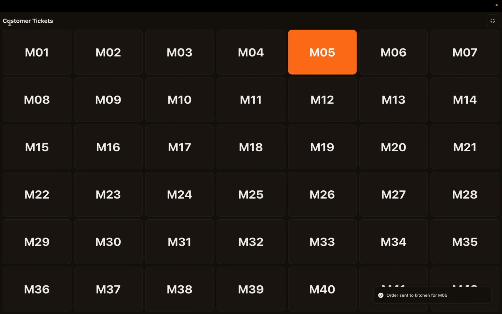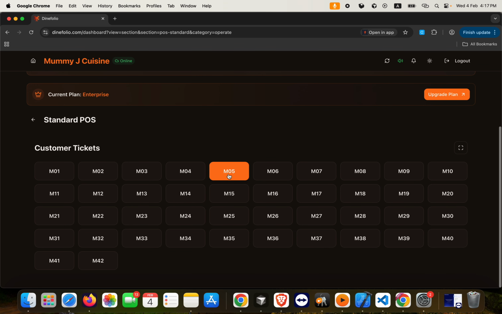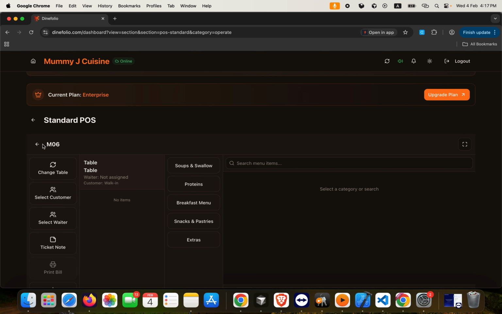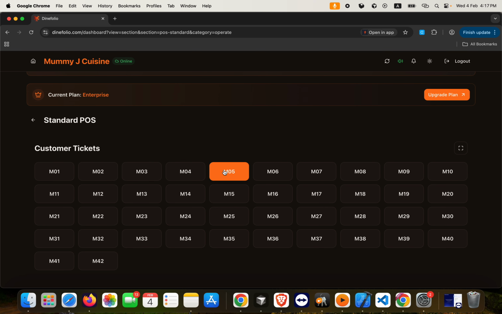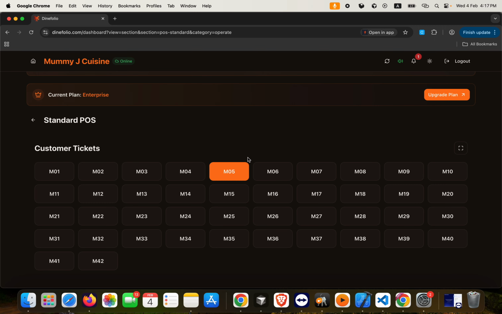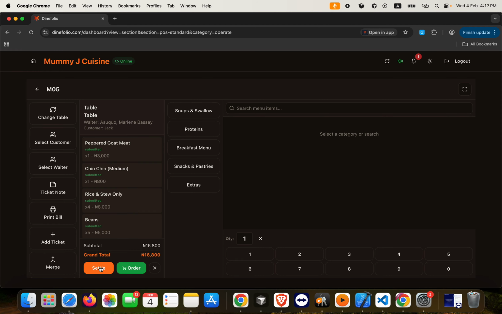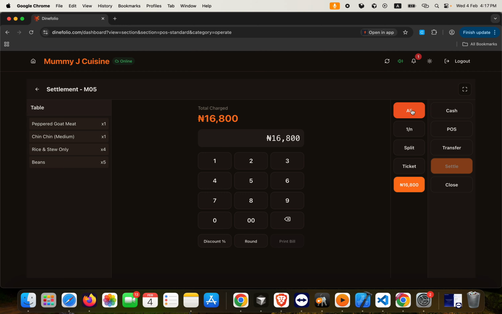Now if you come back, you see that that particular ticket is now showing as orange. The earlier one means there's nothing inside it, but if I click on it and add something inside it, the color changes, showing something is inside. For us to make it go back to being like before, we have to settle the order. To settle the order, you click on here and then select cash, POS, or transfer. That means the customer has paid either cash, POS, or transfer, or split.